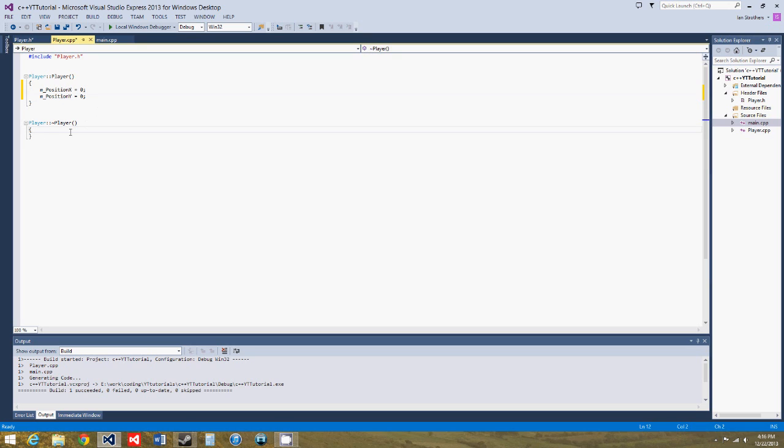Again, we don't need the destructor, but just to show you what it would do, we can reset these back to 0 because the class is no longer necessary.